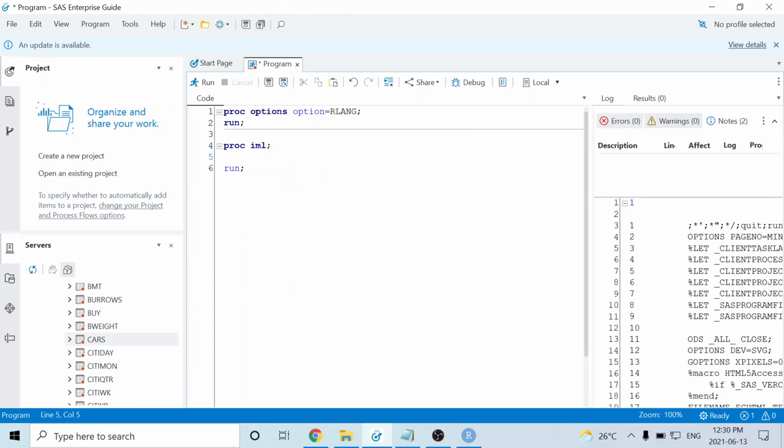So the first thing that I'm going to do is I'm going to take a SAS dataset and turn it into an R data frame. So to do that, I'm going to type call and then export dataset to R. The first argument is going to be the name of the SAS dataset.